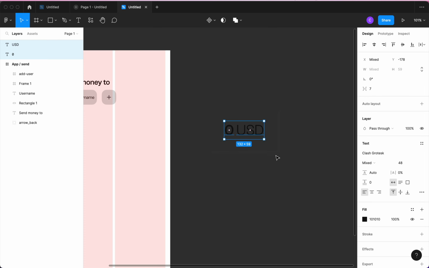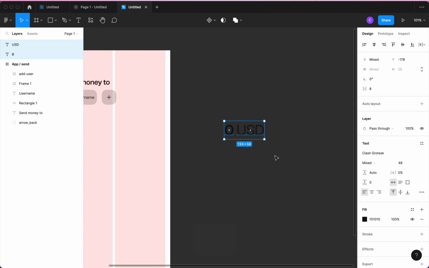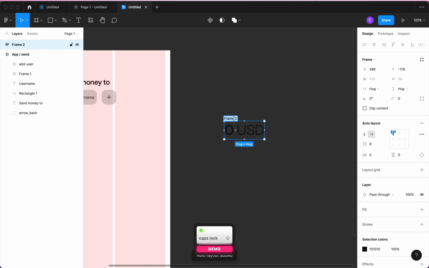I'll go ahead and highlight both of them. The distance needs to be 8. Highlight both of them, and then I'm going to use the auto layout, Shift A, to make it a frame. And I'm going to call this maybe text or currency. Yeah, call this figure or something. I'm going to use small letter figure.